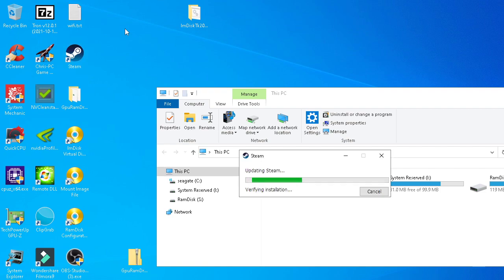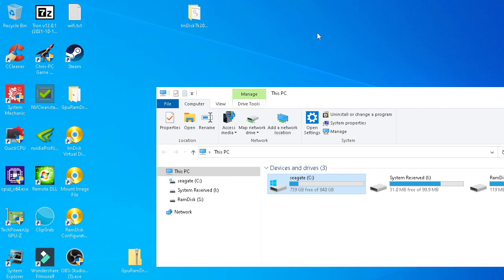Let's say you just launch Steam. So just giving you some examples of the speed I'm getting. There is no SSD installed on here. This is 100% a hard drive, but then you're going, what's this RAM disk S? And what are these out here? So that's what I'm going to be showing you.